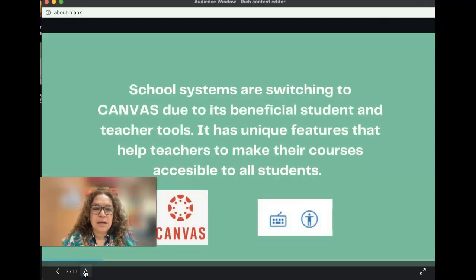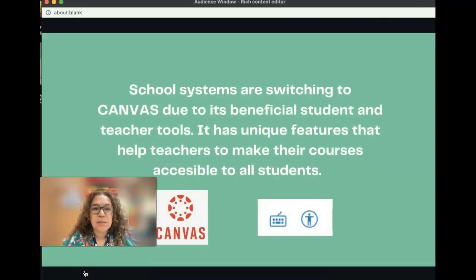Canvas is a learning management system that is being used in many school systems. Some of the school systems are switching to Canvas due to its beneficial student and teacher tools. It has unique features that help teachers to make their courses accessible to all students.